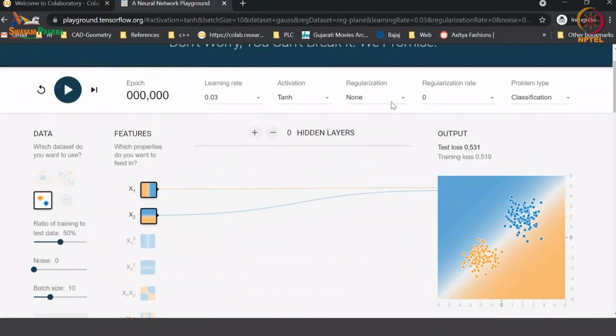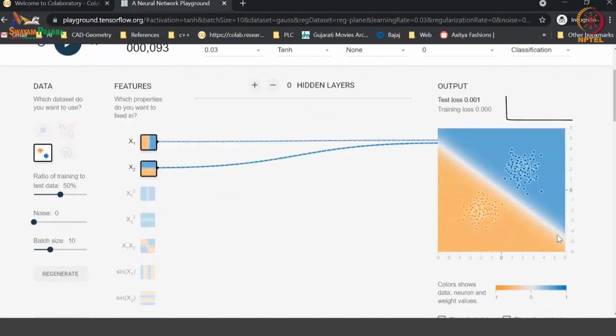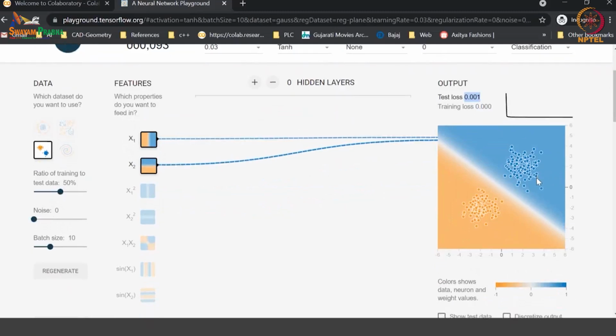Here you can select the regularization, L1 or L2. Currently, I will keep it as it is. You can change the activation function to ReLU or sigmoid. I will keep it tanh as it is. You can also experiment with the learning rate. When I run this, you can see the training loss quickly goes to 0. I didn't stop at the right time, but even within 10 to 20 iterations, it is able to classify this decision boundary. The training loss is 0 and the test loss is 0.001, so it is a very accurate model.